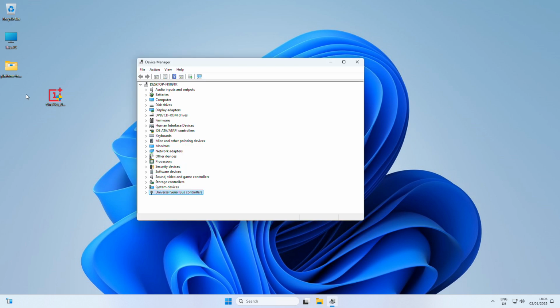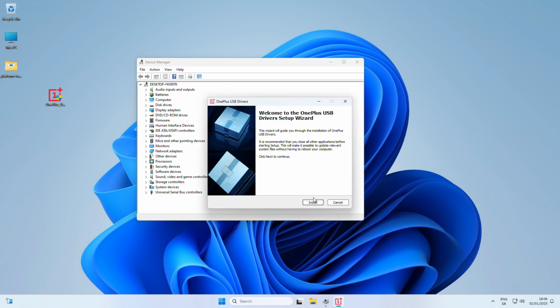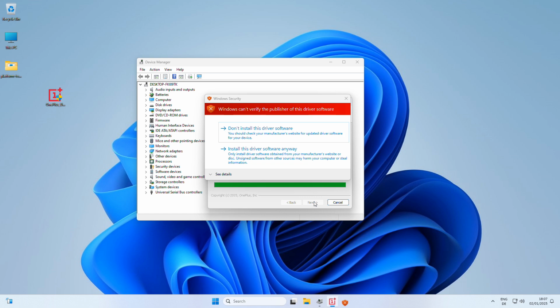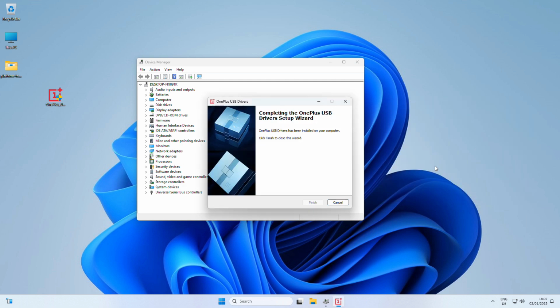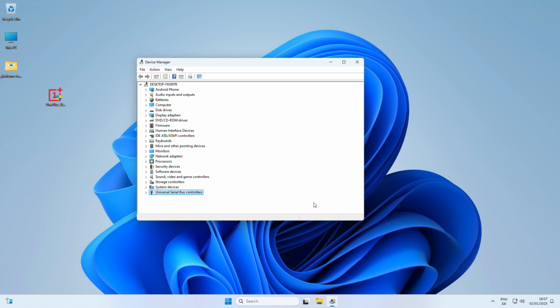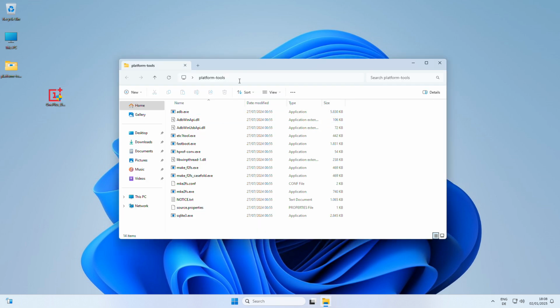Reinstall the driver or select the device and use the update function. I'm going to reinstall the official USB driver. This time, a warning will appear. To proceed, select the bottom option to install the driver software despite the warning, as Windows is unable to verify the manufacturer due to the driver being unsigned.